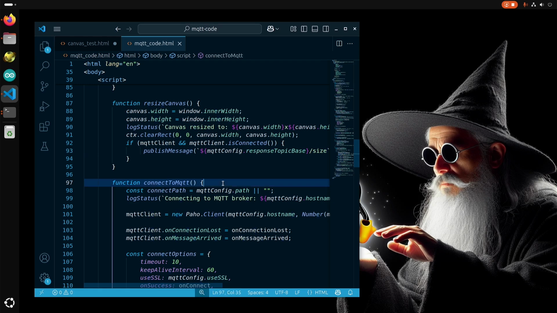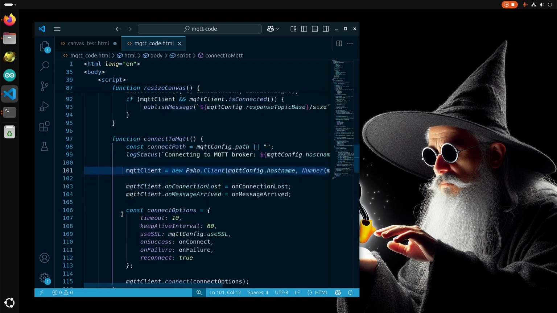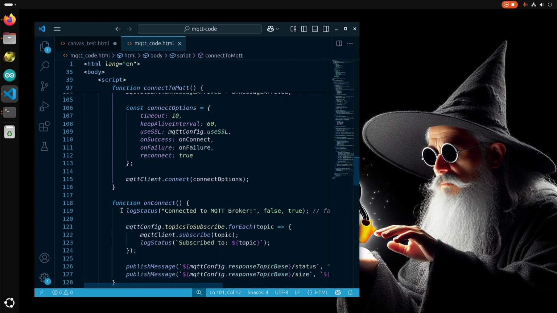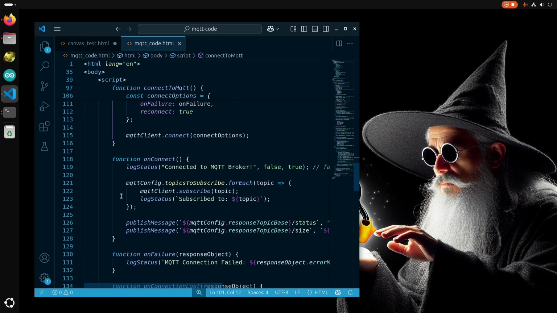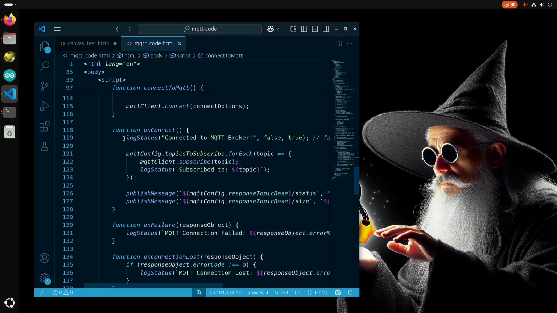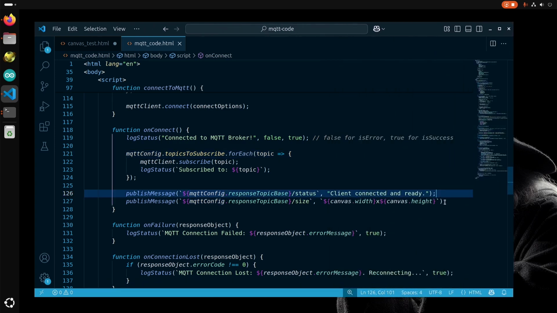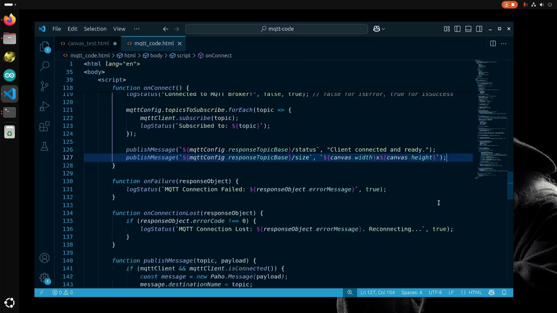Next, we have some pretty standard steps. First, we create a function to connect to the MQTT broker. Then, we instantiate the client, set up our callbacks, specify options based on our earlier configuration, and finally, make the connection. Once connected, our callback starts. It's important to note that once we're successfully connected, we subscribe to the previously specified topics. We also publish information about the status and the current canvas size.